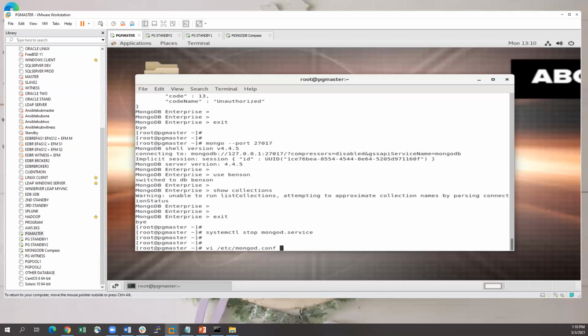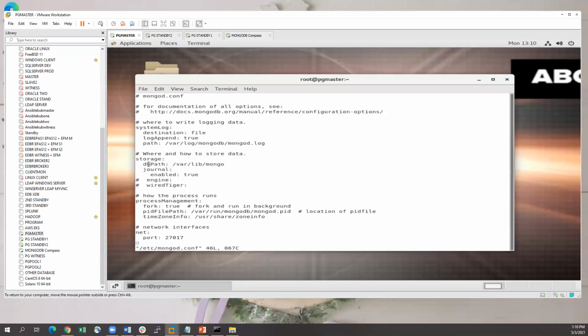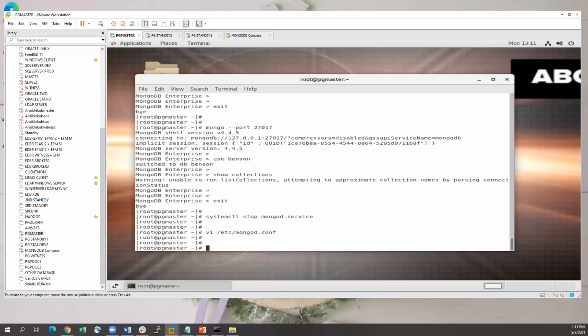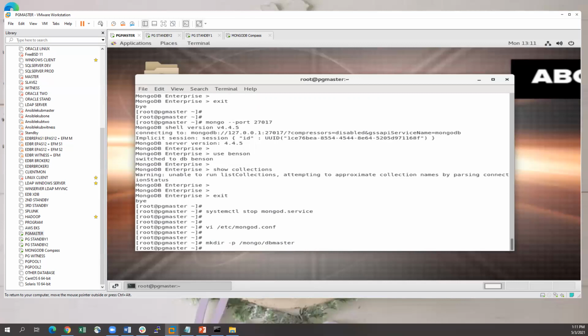when you start running stuff in MongoDB, you discover that this is your DB path. The DB path goes here, but you can actually create your own DB path and use that. That's what I want to show you right here. Since we've stopped that instance, I'm just going to create a location. I'm going to call it Mongo, and call this location DB master, using mkdir.